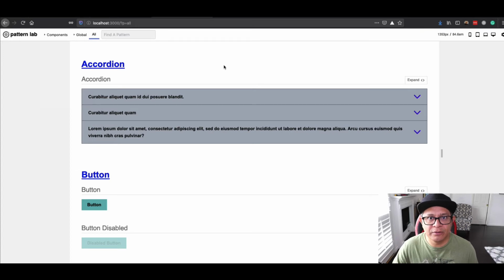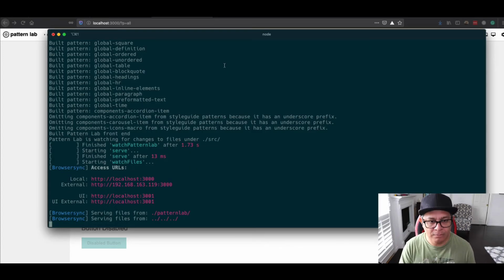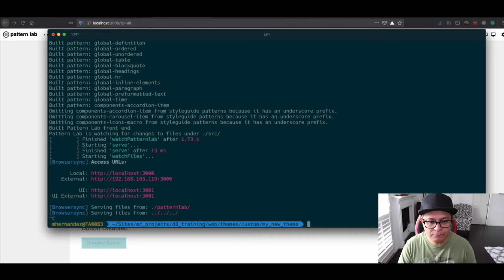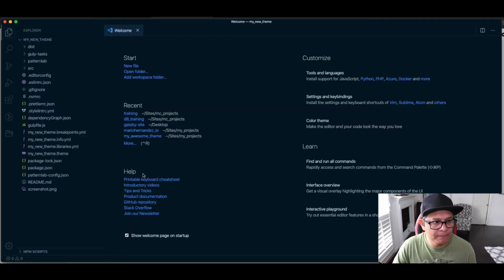Now let's take a look at how our theme looks in our code editor. I'm going to stop my watch task, Control C. And I use VS Code as my editor, so I'm going to run code. That means I want to open this project in my editor. And here is our new theme.